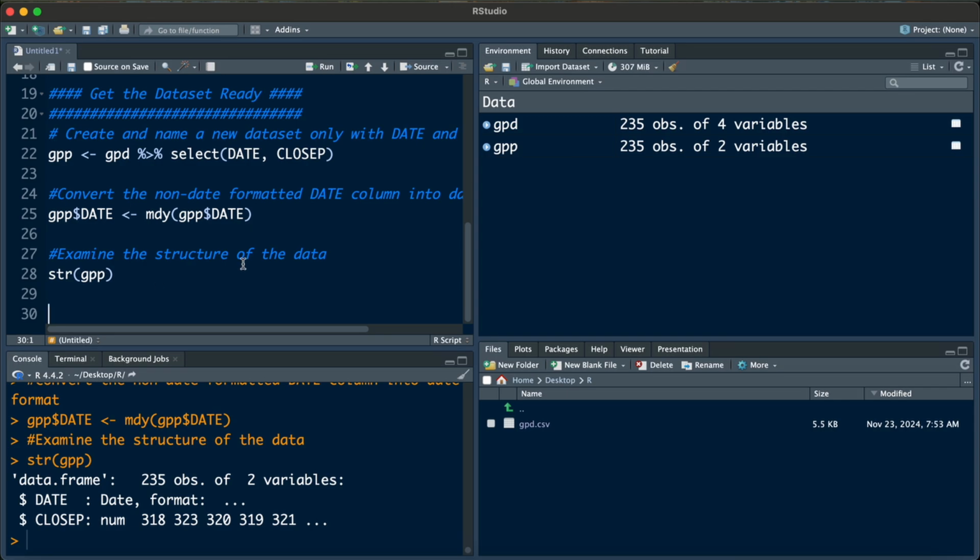So this is how we can get our data ready. So here we have done two things. One is selecting only the needed columns and assigning it a separate name, and then converting a non-date characters into date. Now how to calculate return?